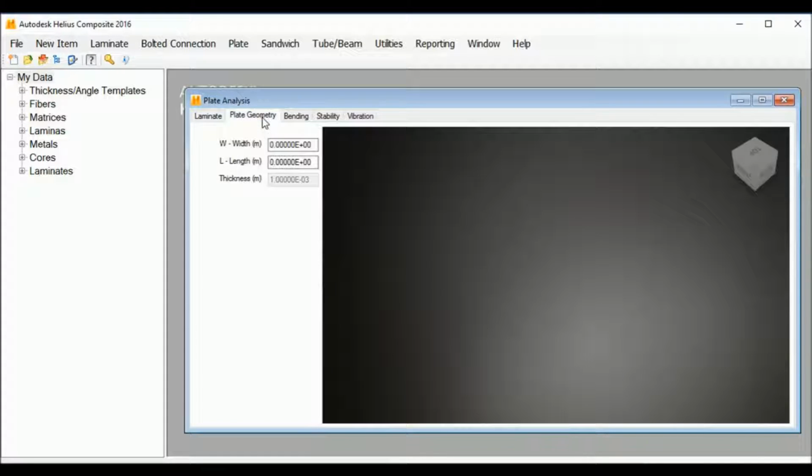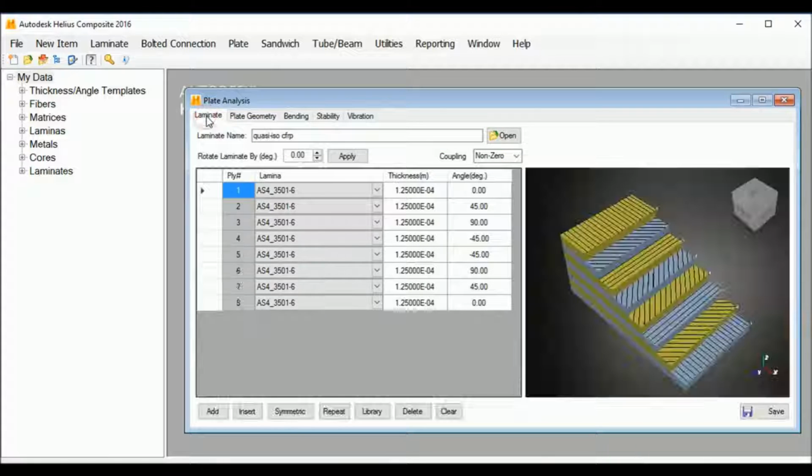We can put this material into a simple plate. Let's take something that's 1 metre wide and 2 metres long. So there's a rectangular plate. Notice we can't change the thickness of the plate because that's defined by the laminate. If we want a thicker or thinner plate, then we have to modify either the ply thickness or the number of plies in the laminate definition.